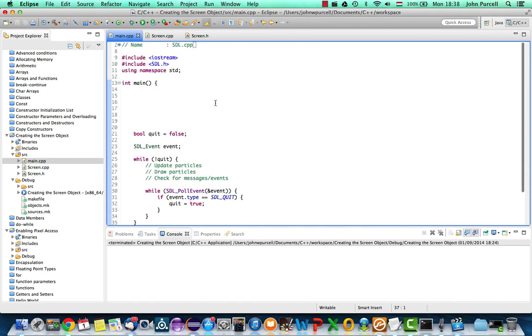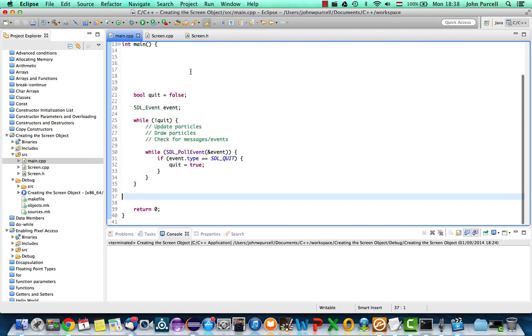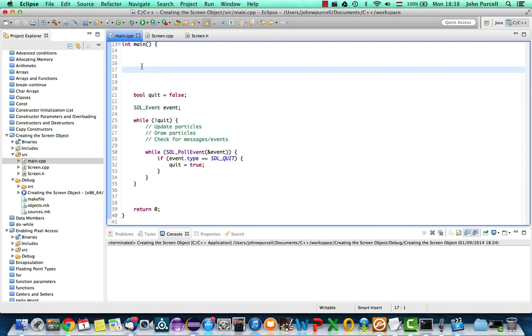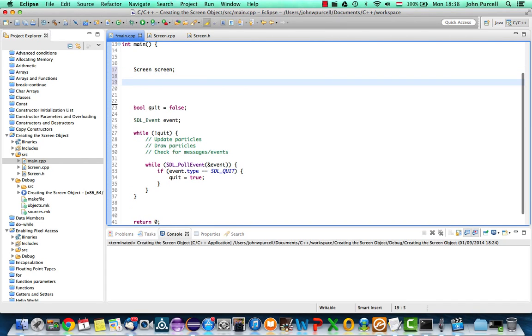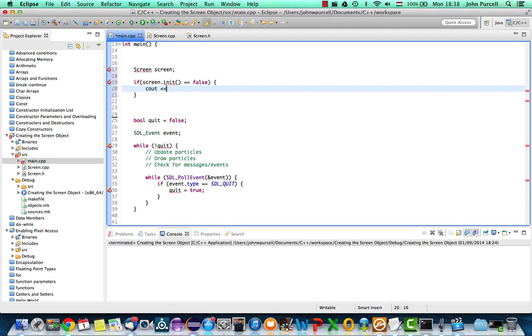Now I think this would actually compile. Let's put a screen object in here. Let's say screen, and let's say if screen.init equals false, or we could say if not screen init, cout error initializing SDL. That's not a pretty message for the user, but as long as it's only something we're developing on our own machines, then it's fine. At least it tells us what's happening.